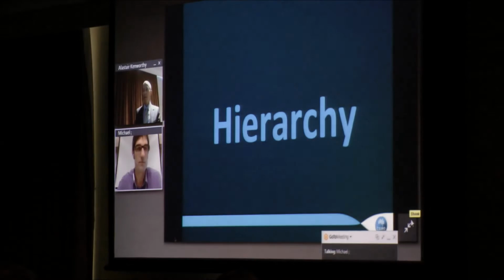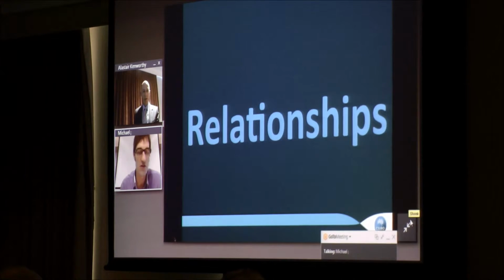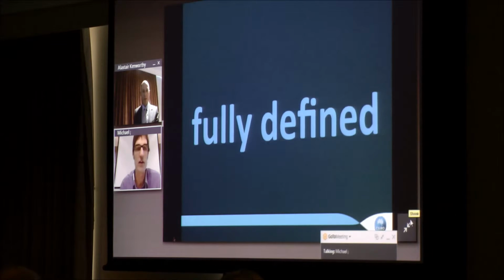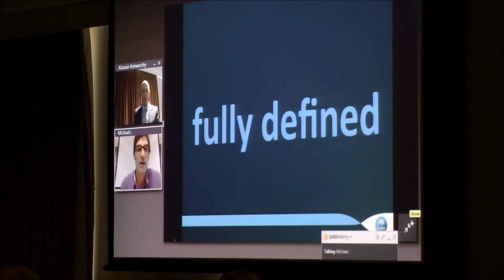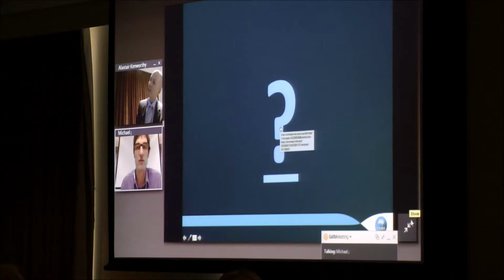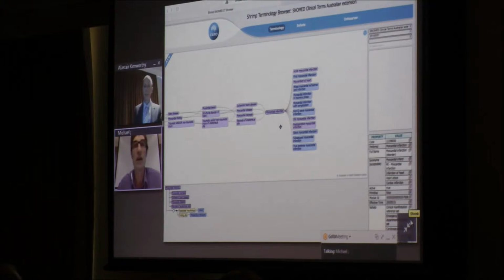So, some words you may have heard over the last little while talking about SNOMED: hierarchy, relationships, perhaps primitive concepts and fully defined concepts. What are these things? A quick leap across to some tooling. I hope that transitions work for you.